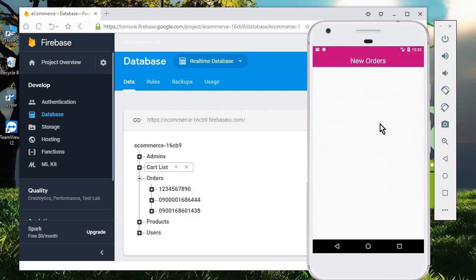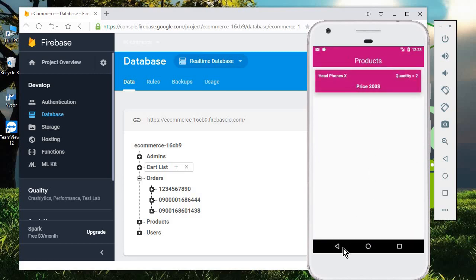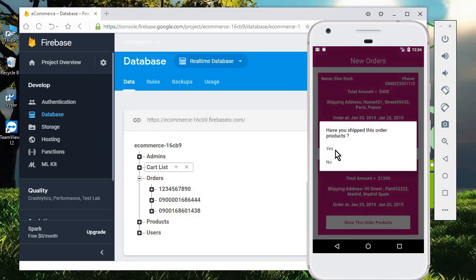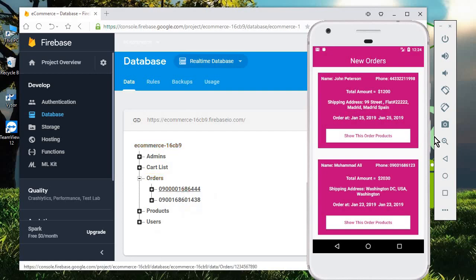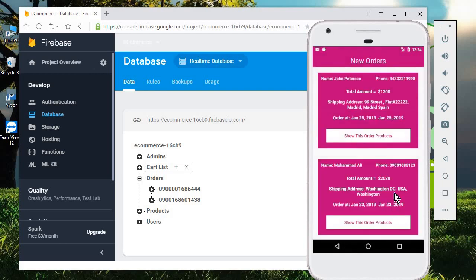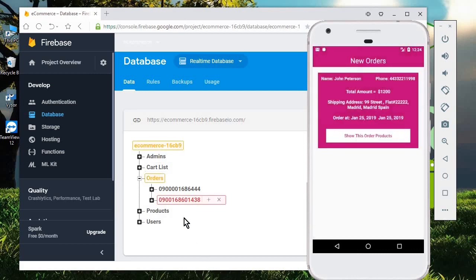Now let's say a user shipped all these products, I mean this order contains only one product. So if the admin has shipped this order to the home address, or you can say the shipping address, then he will simply click on it and click the yes button, and here you can see it is removed from the database, and that order is also removed from this new order activity. Also you can see this one contains three products, okay. So if this is already shipped, the admin can simply click on this yes button, and here you can see this. So I mean this is incredible and amazing.